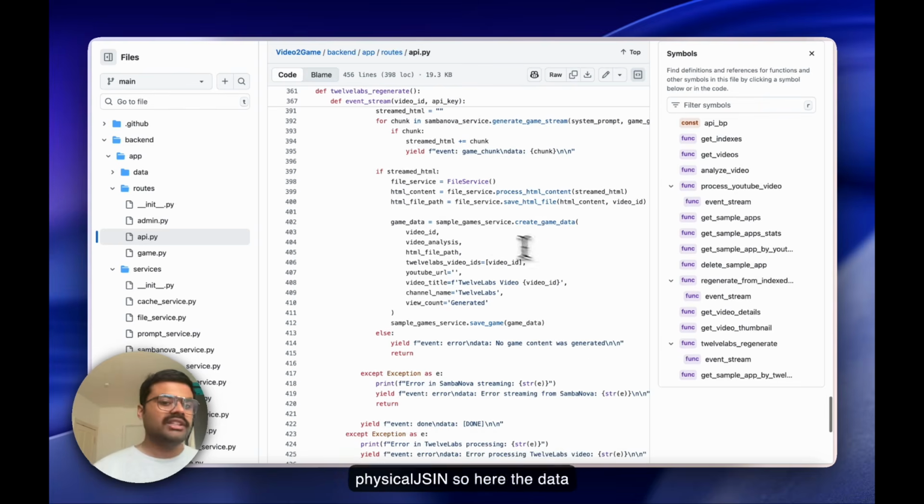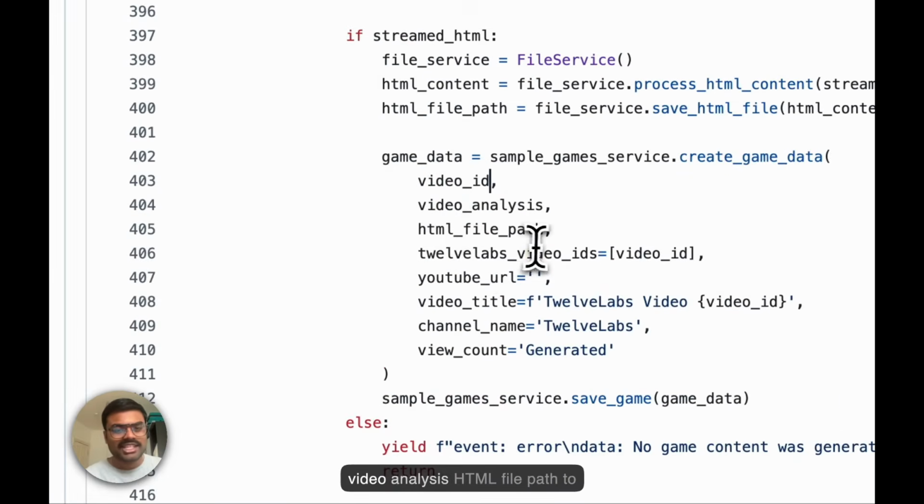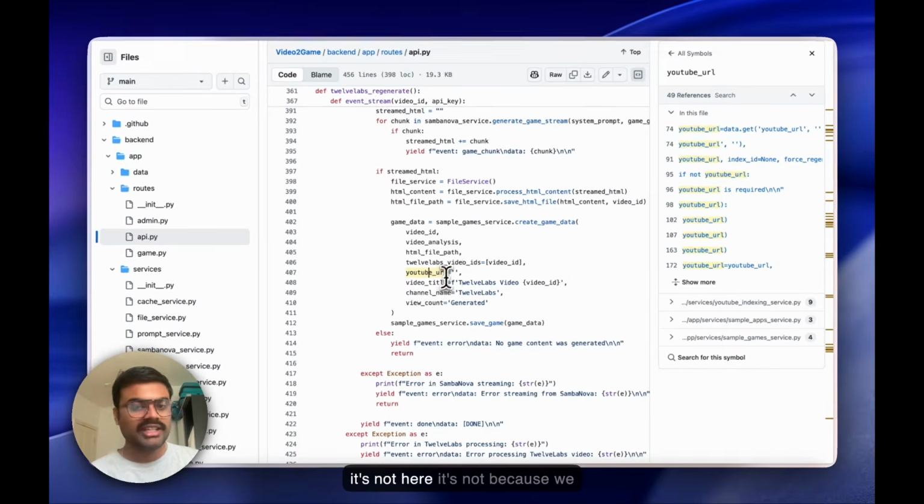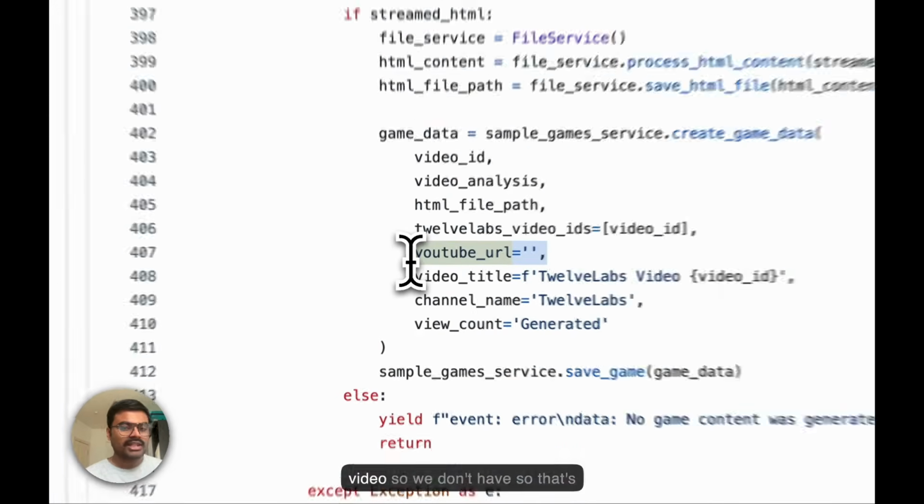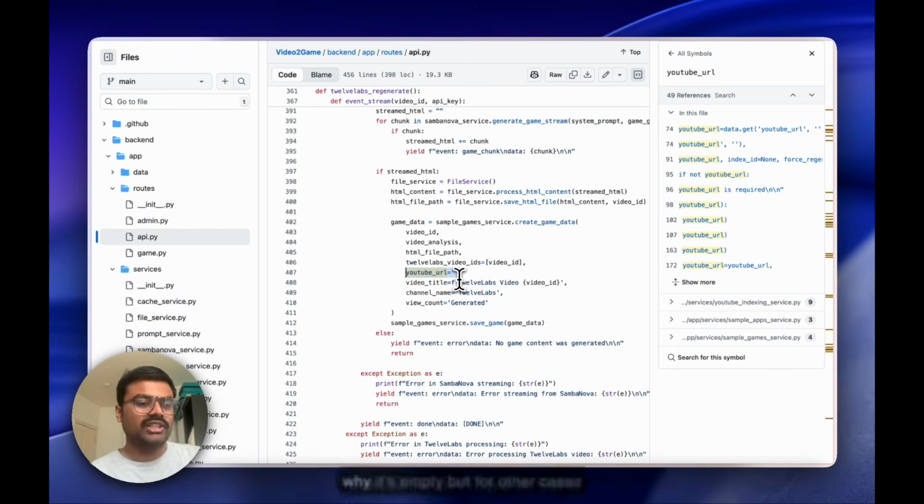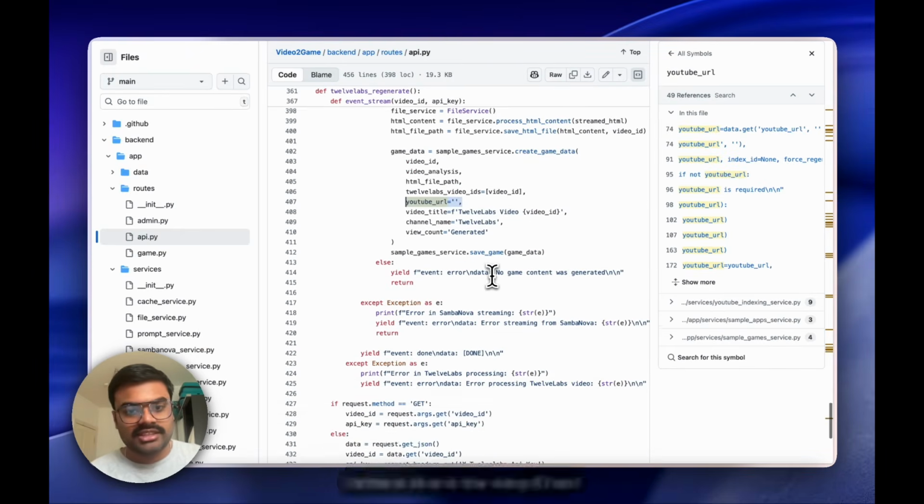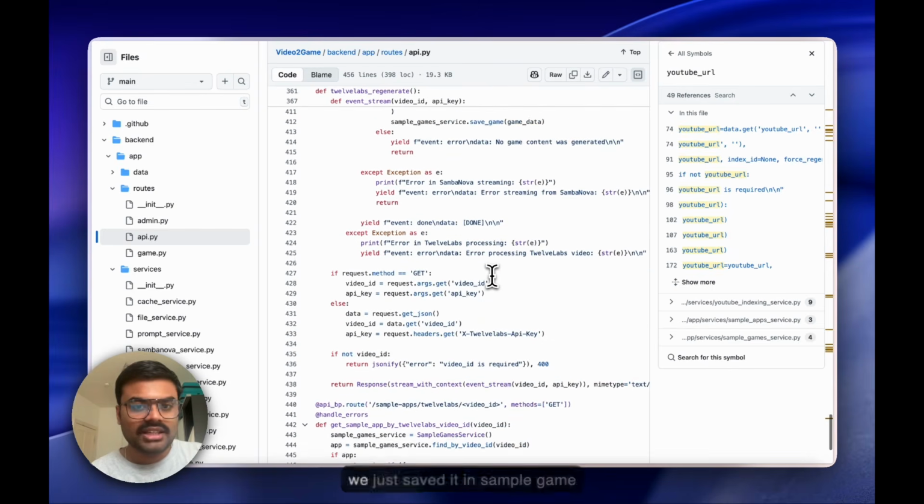So here the data which has been stored is the video ID, video analysis, HTML file path, TwelveLabs video, and YouTube URL. Here it's empty, because we are interacting with our own video, but for other cases, it's there. Here is the video ID and other stuff, and now we get that.